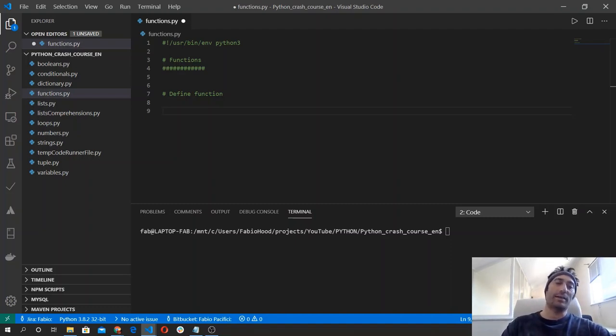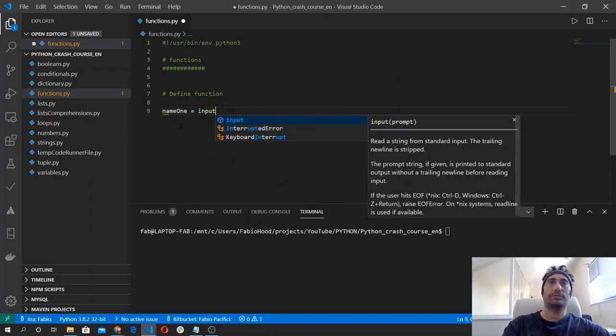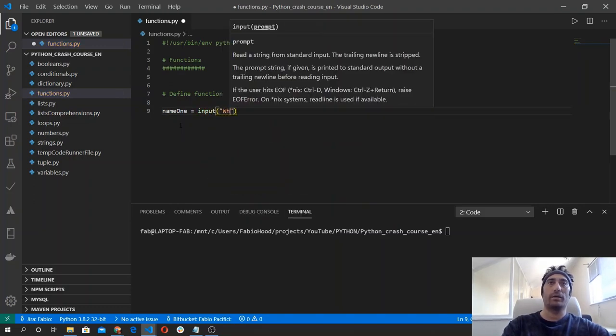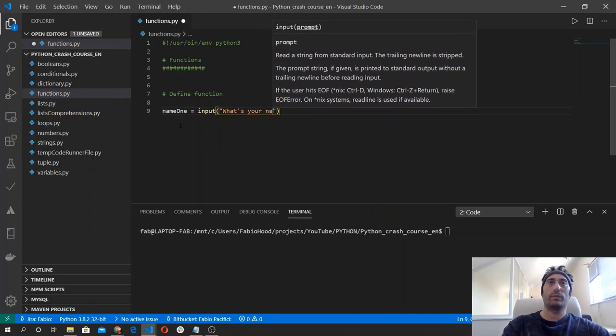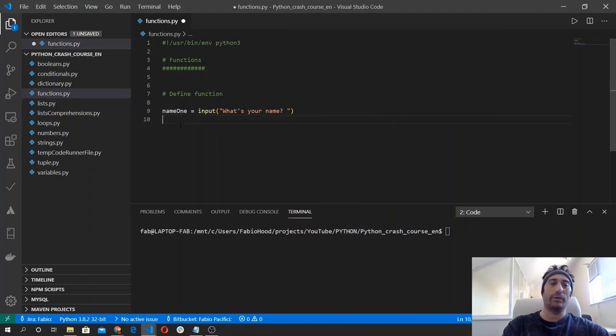So let's first start by imagining a use case. So let's write some code. For instance, let's say name one is equal to an input, and then we say, what's your name? Very basic example, but it will give you a good idea of what you can do.